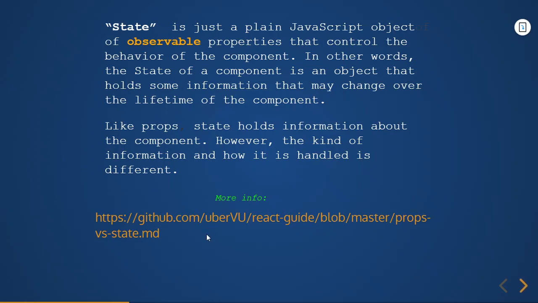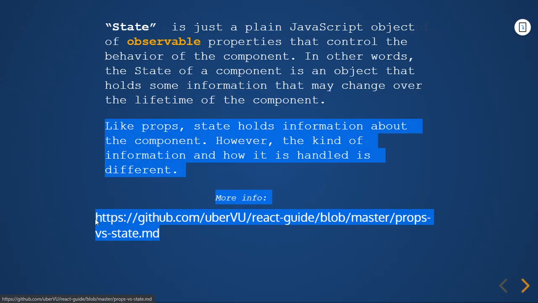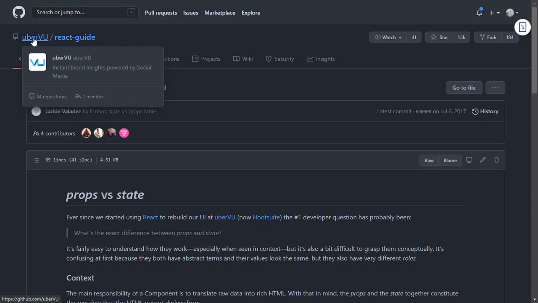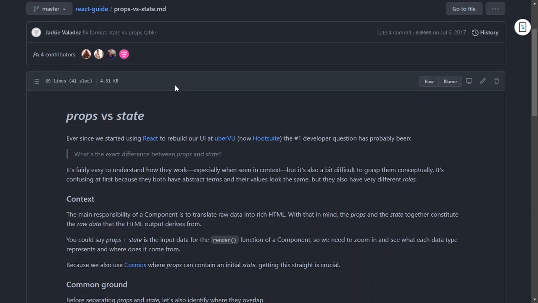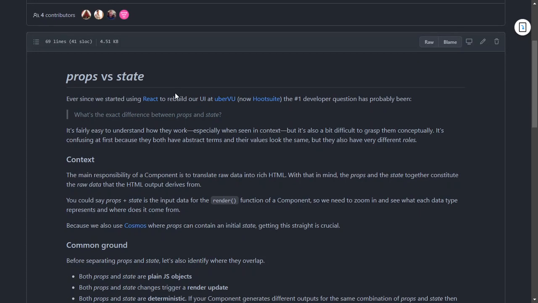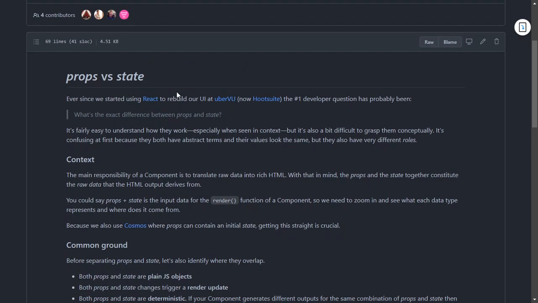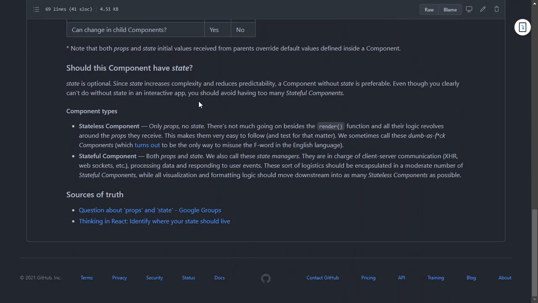Okay, so if you want to read further, there's a link here going to the actual repository, called uber view, and it's one of the recommended references on how you can distinguish between props and state. Just read through this. It's like a 5-minute read. You can just look at it.